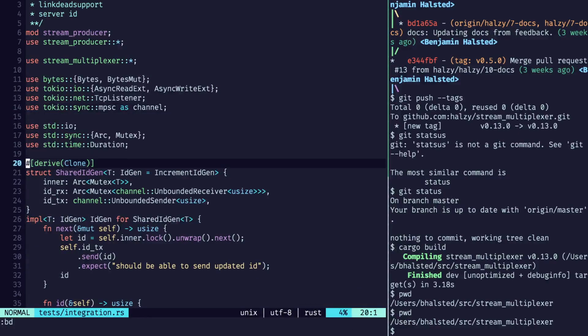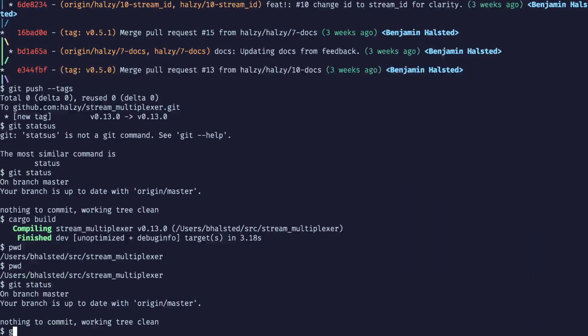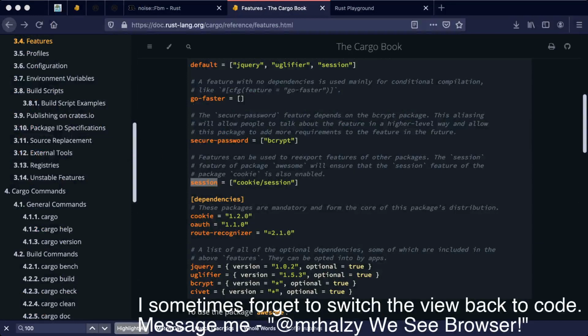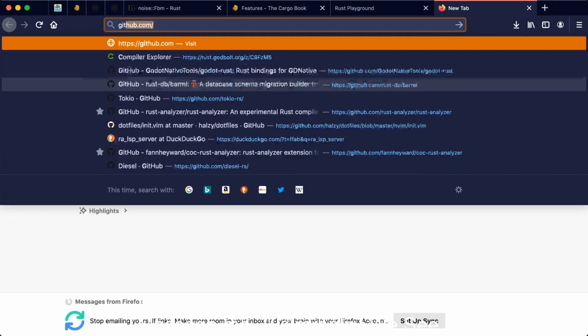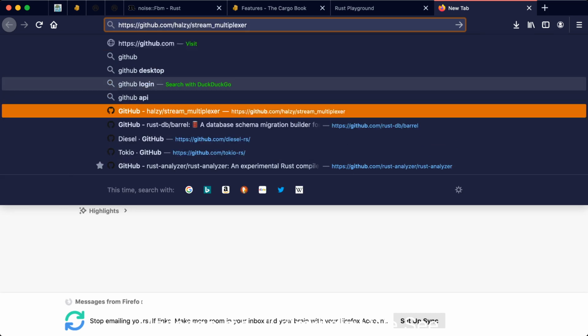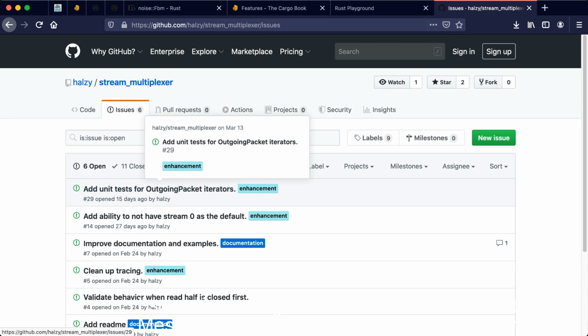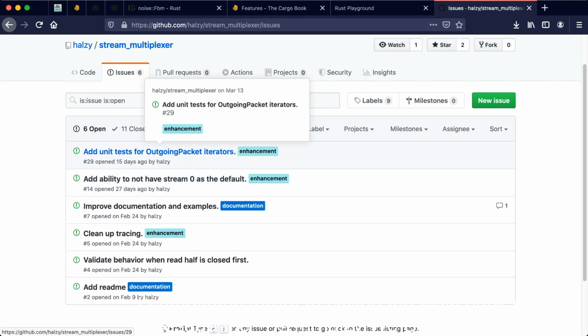Close that. This is Stream Multiplexer. I don't know if we should do something with that today. See, it's fine at 0.1.3. There are a couple things that we could do with it, just to clean it up a little bit. Couple of issues. Unit tests? Sure, yeah, that's always a good one. Packet iterators.